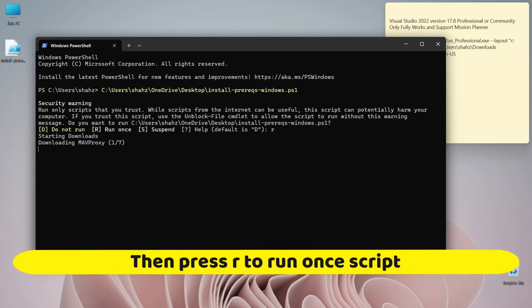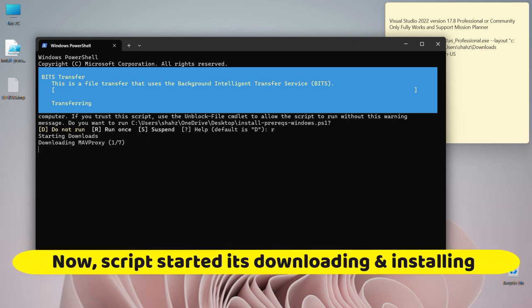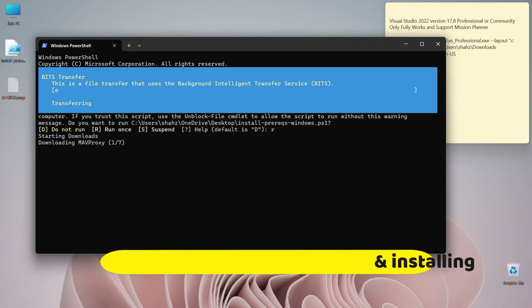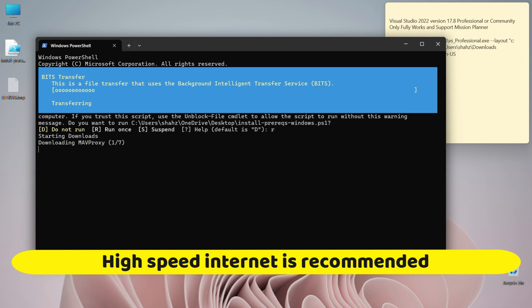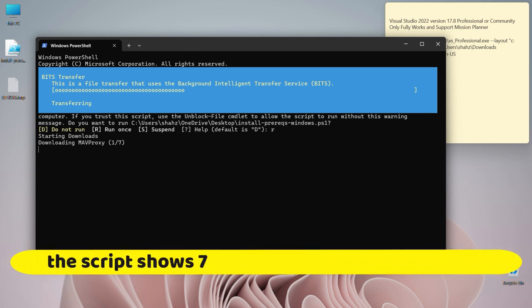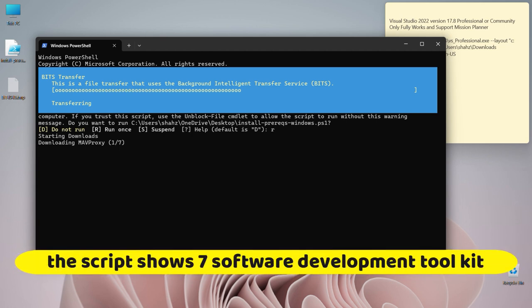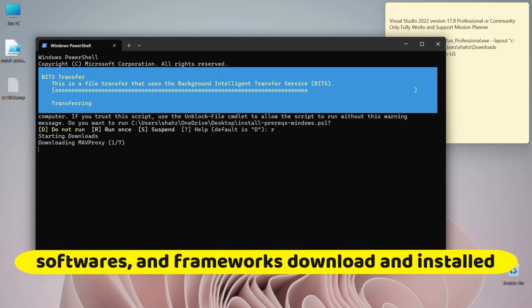I just press R and after that the script started its work, and as you can see it started to download MAVProxy. It also completes its 7 cycles, and downloads and sets up different frameworks and software, including the Ardupilot compilation framework and some STM32 board compilation files. After completing this, it also does the Python setup and includes all the required Python packages.